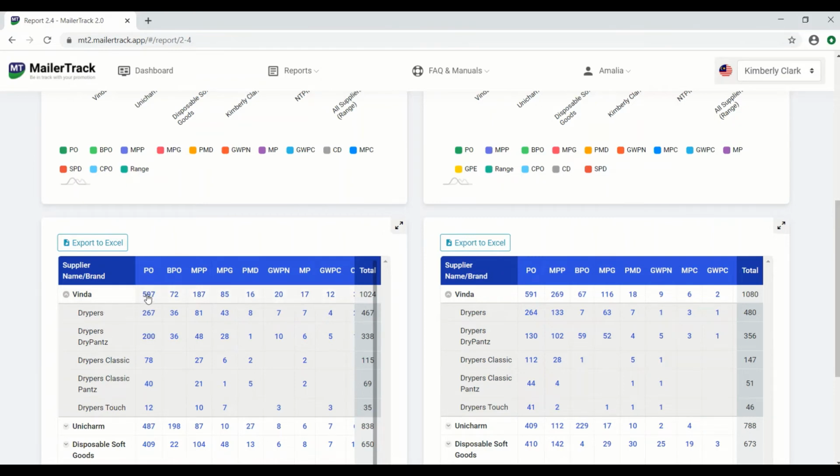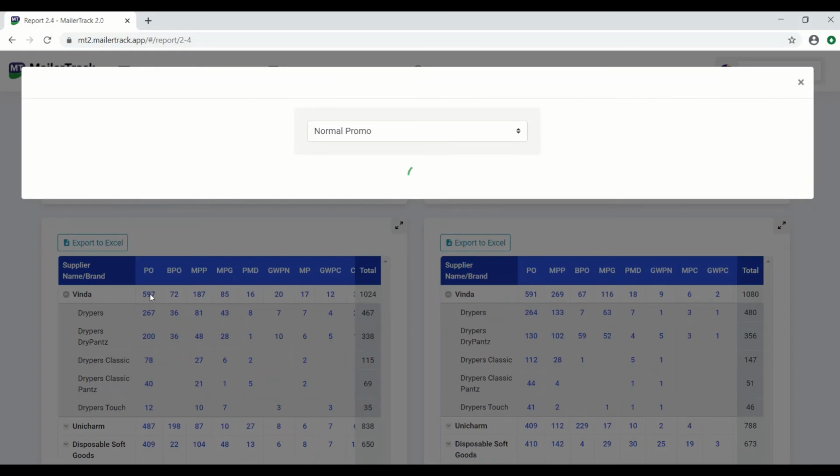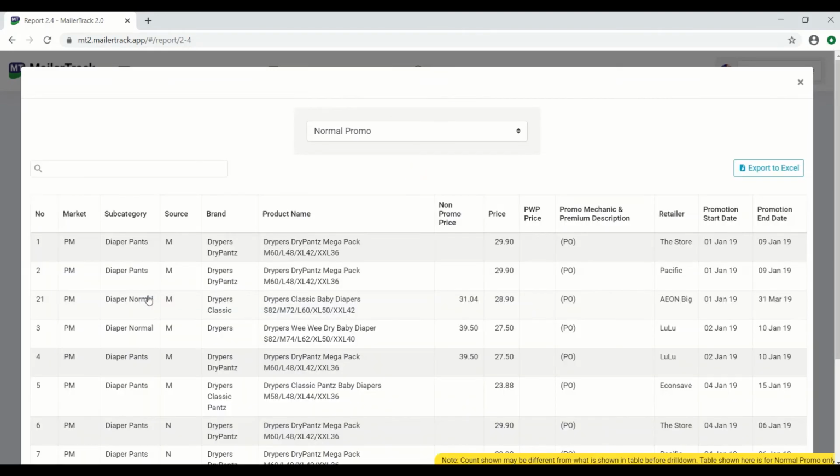If you hover your cursor over the numbers here, you can see that it changes into a hand cursor, which means that you can click on it. What happens when you click on it is a table that has detailed information of all the promotions will appear. You can use this table to search for maybe a specific type of promotions.